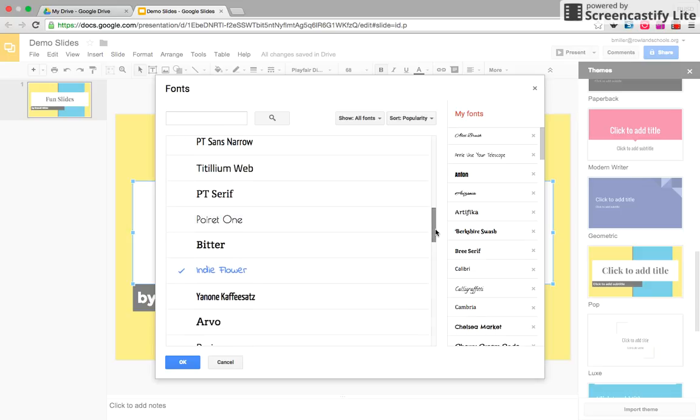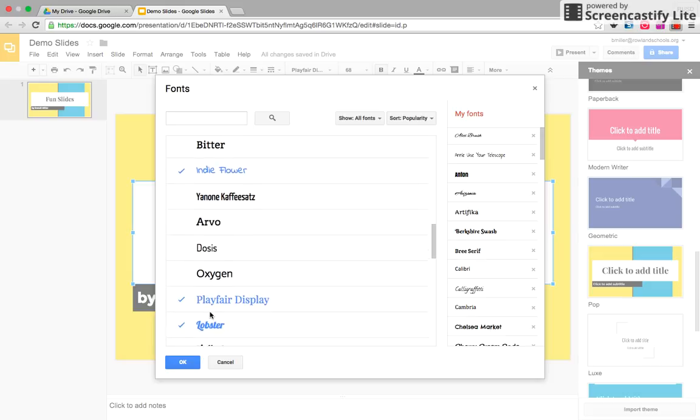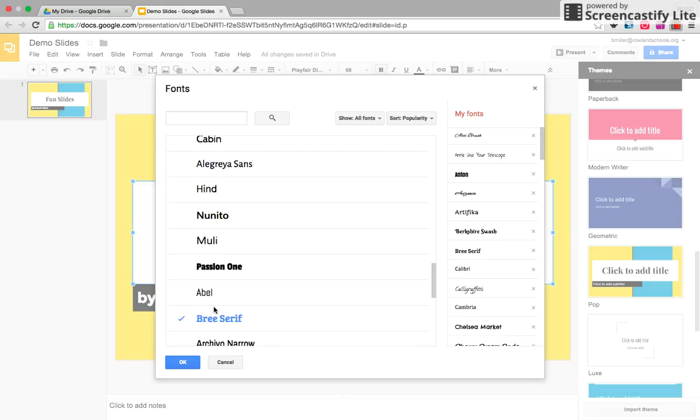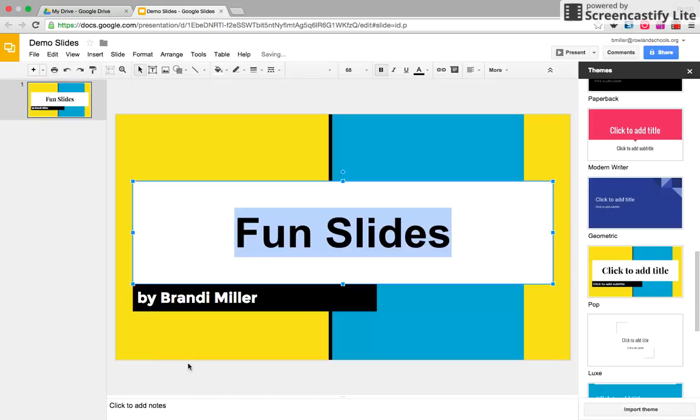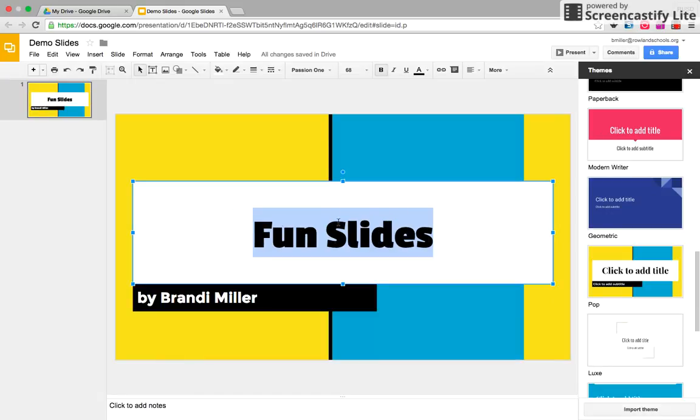So maybe in my fonts here, I want to add this font. I'm just going to click on it and I'm going to click OK. And now that font has been added and it's actually changed my title.